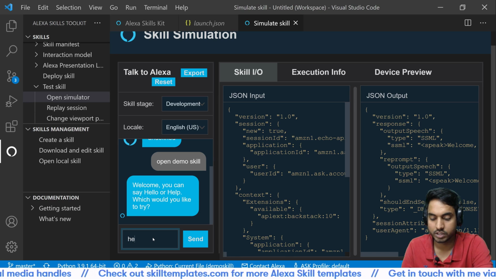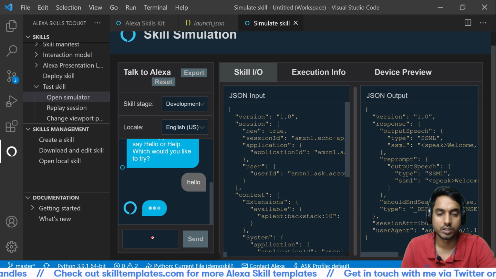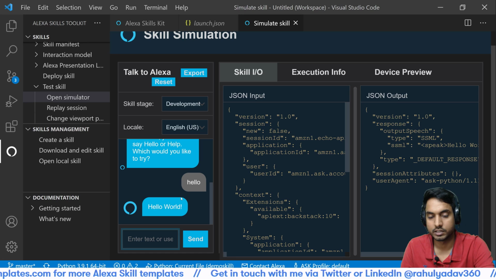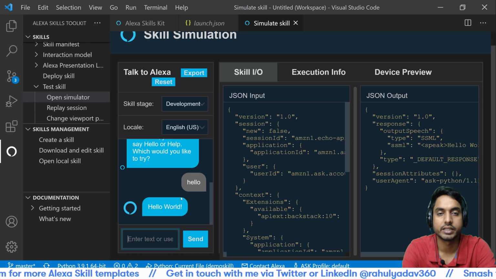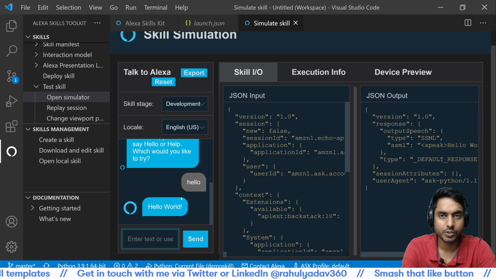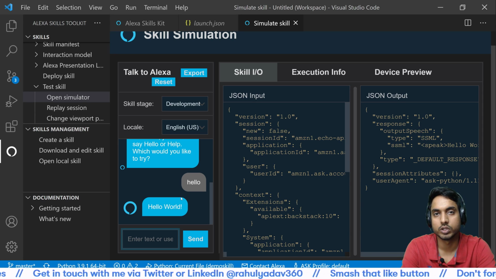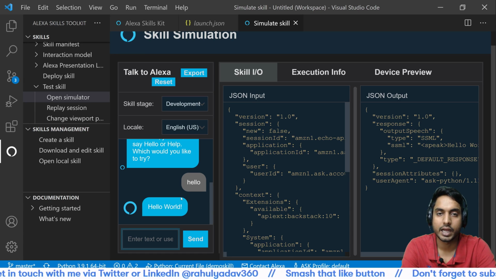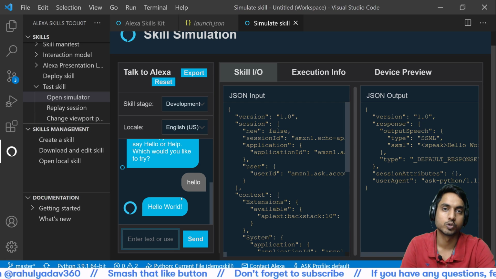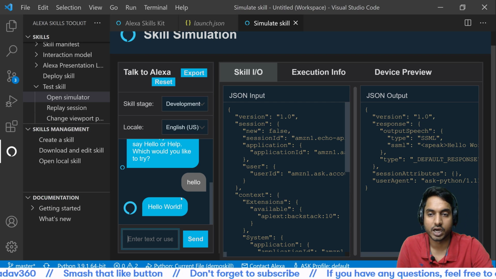I can also give it any command, like I can say hello, and it says hello world. And I believe the same way I can say help, and that would work too. So yeah, this is how you can use your code on the Alexa console and connect it with VS Code, and code locally, and test your skill code locally, and do all of the debugging work right here, instead of going to the web console and doing all of the hard work there.